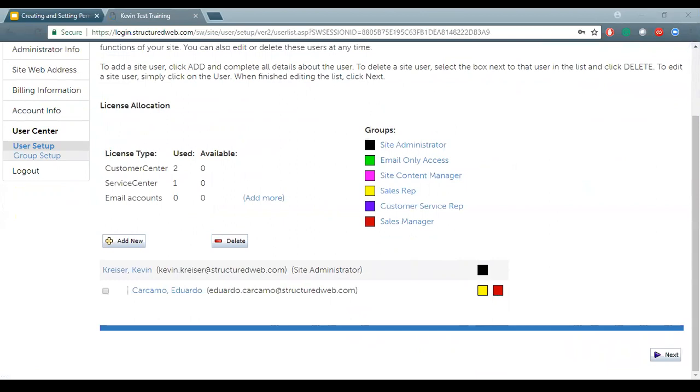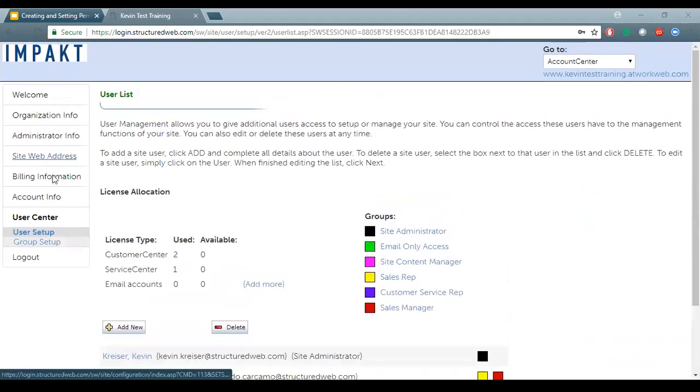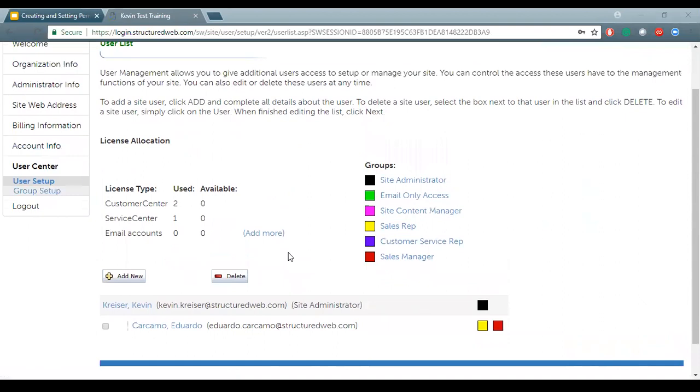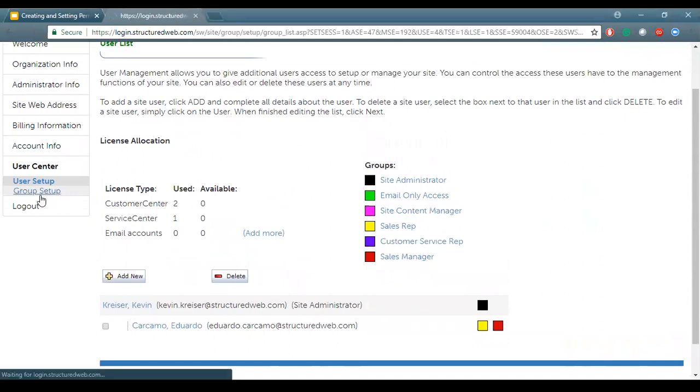Now we can cover the second part of permissions, and that is setting up our own permission groups. So for example, if we feel or the partner feels that the default permission groups given by us do not cater to their specific needs, we have the function to create our own permission groups, and we can do so by clicking group setup right here.